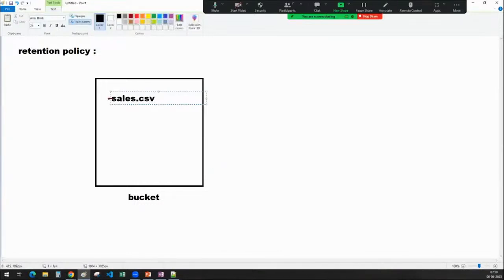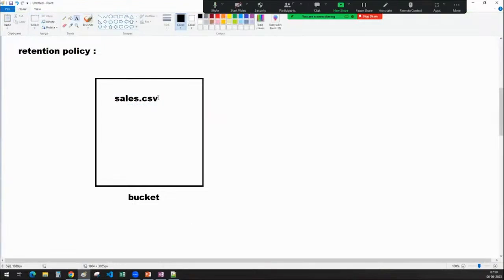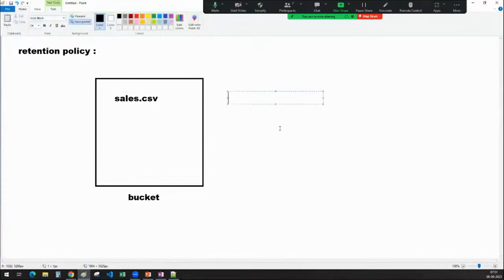Okay, sales.csv. So if I try to delete this file, it will be automatically deleted. But I don't want to delete this file until some period of time. As soon as the file is uploaded, until some period of time, it should not be deleted. That is known as a retention policy. You put a retention period here.